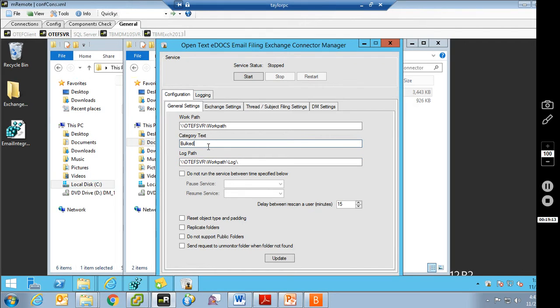This category text is the temporary category text that will appear when an email is originally processed by the Exchange connector. It will not last. It will disappear when the server marker manager runs through and updates the emails to confirm that they have been saved in DM. The category text is blank by default. You can put whatever you'd like there, like pending. It can be blank if you don't want any category text there.